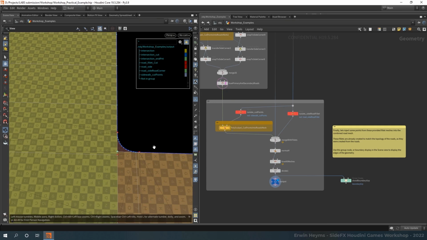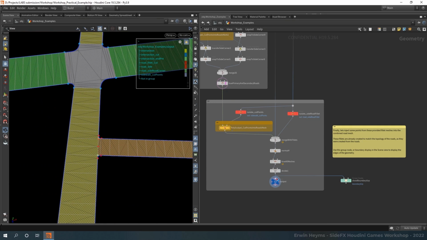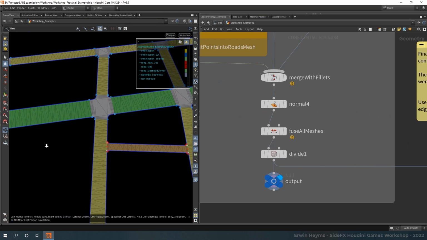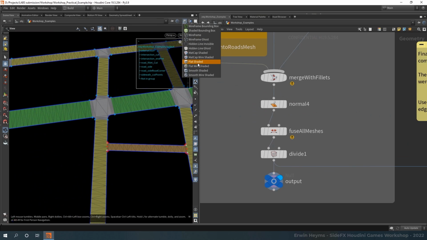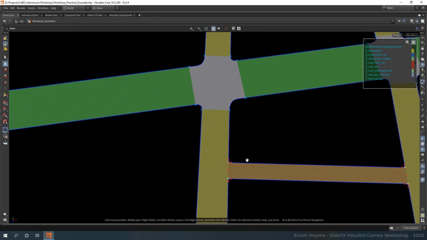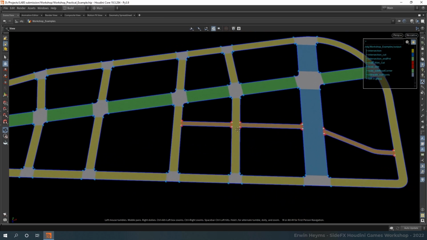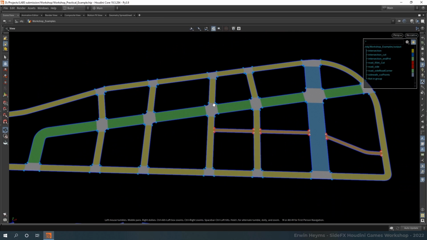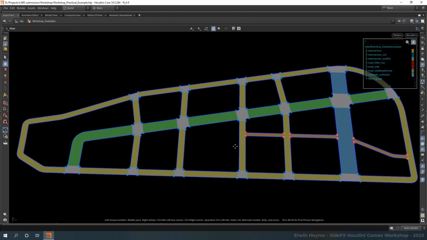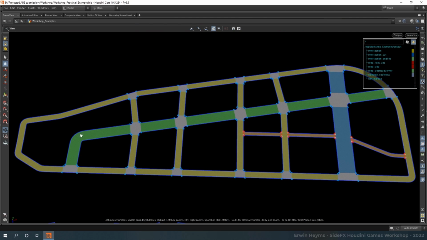So yeah, as you can see, we now have a clean, complete road network with no seams. And we can use that to grab, for example, the outer edges, create some sidewalks from that, or do whatever else you want to do with this road network.